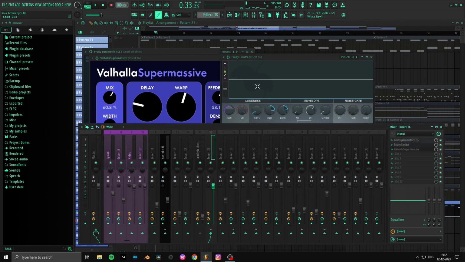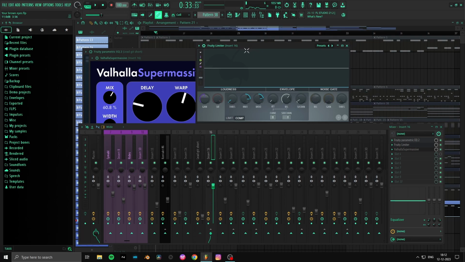So a little bit of the complex stuff. How do you sidechain this thing? Use this as a send. Basically, click this and click on this next channel. Route to this track. Okay.